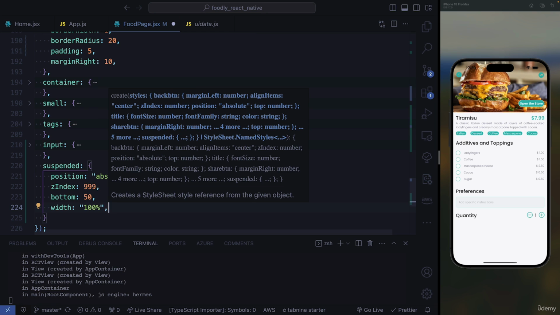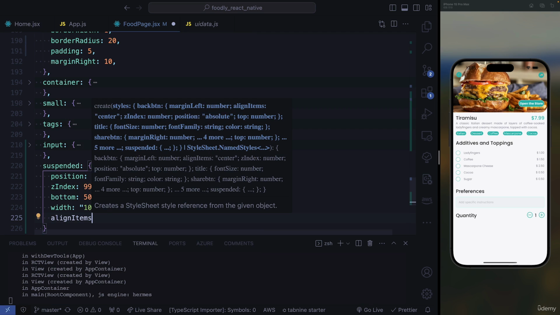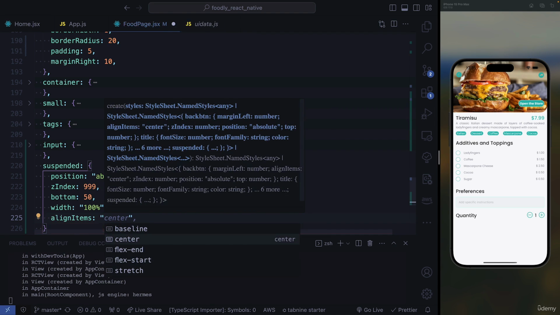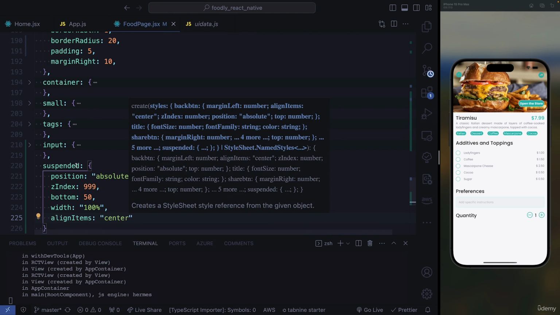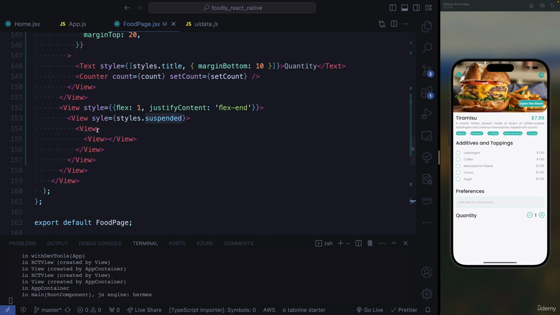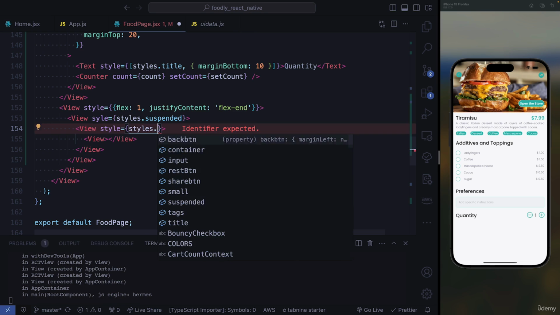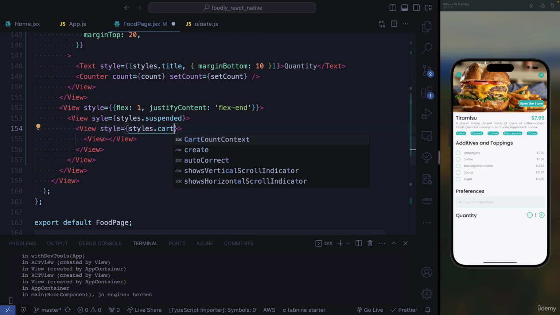After that, we just need to align all the items that we're going to put inside the view to the center, okay? Like that. So we are done with our suspended style. So we need to go ahead and deal with this one, which is right after suspended. To deal with the one that's after suspended, we need to give this component style a name. Here is supposed to be styles dot cart. So we need to create a new style with the name cart.